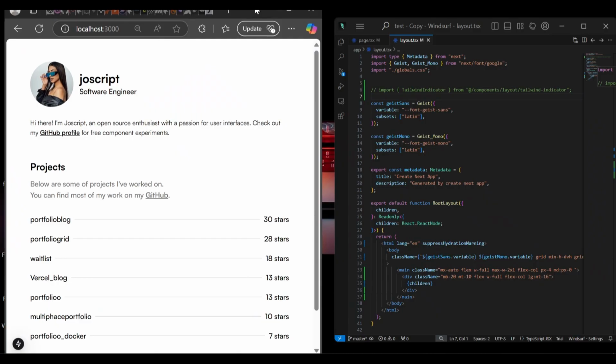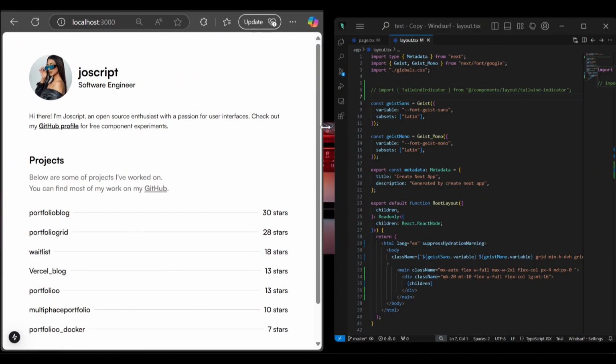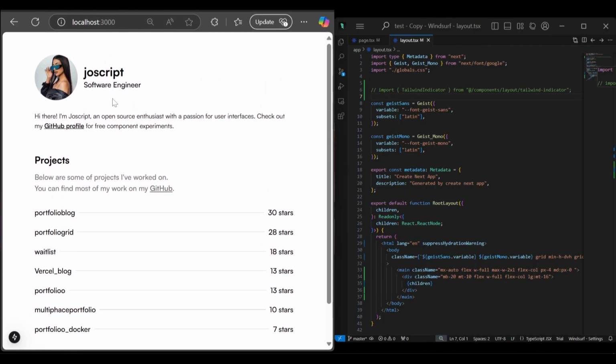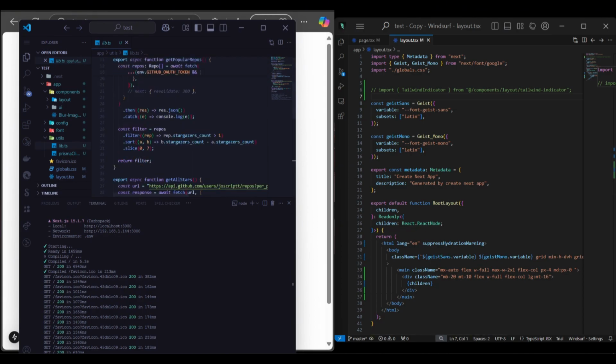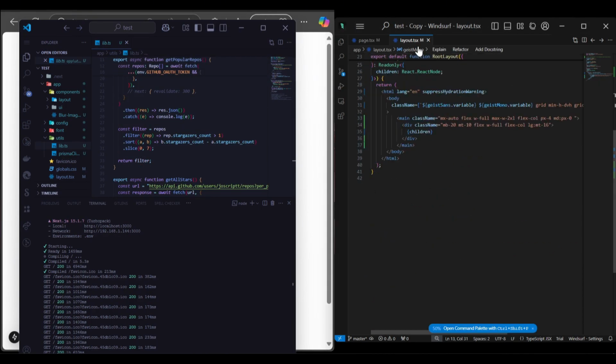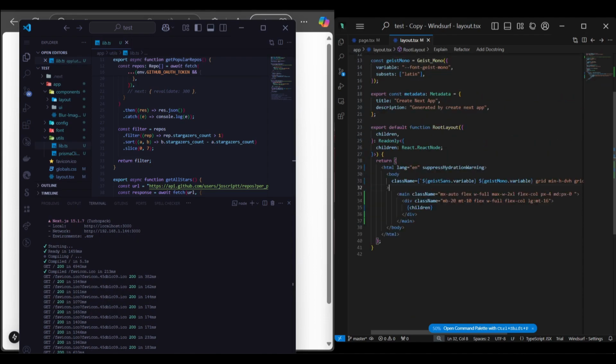Okay, so I'm just going to put this one right here. For my layout, as you can see, I'm having some styles which give it a grid, min height of dvh, and grid rows of 1fr. Also, if you've dealt with grid before, you understand this.